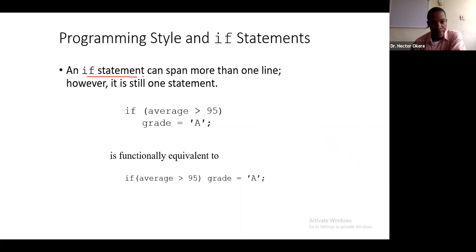An if statement can span more than one line. However, it is still one statement. See, if average is greater than 95, your grade is equal to A. You see, there is no semicolon here. It's only one line of code. Okay, it's the same thing as saying if average is greater than 95, grade equal to A, then one line, then end here.